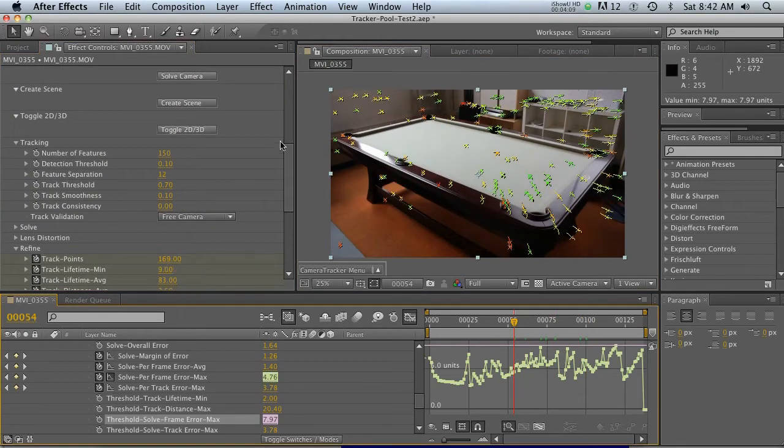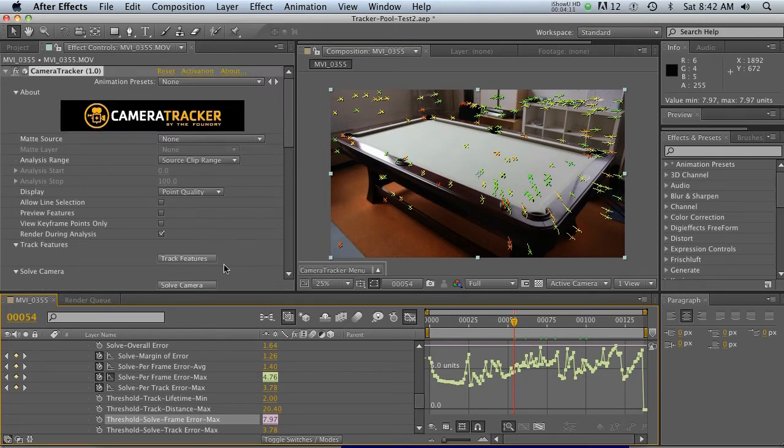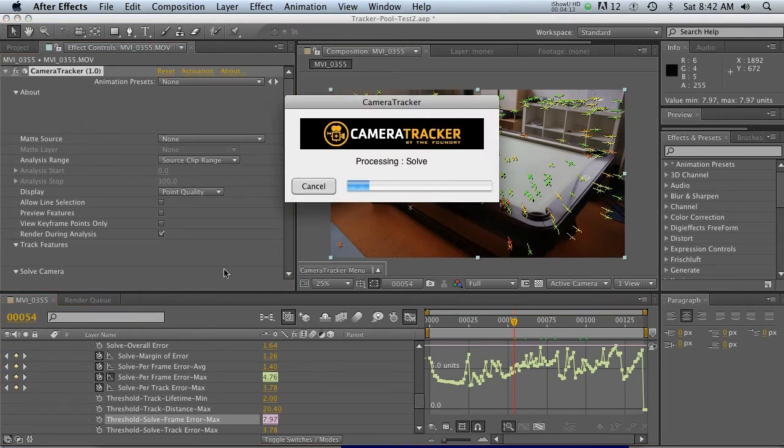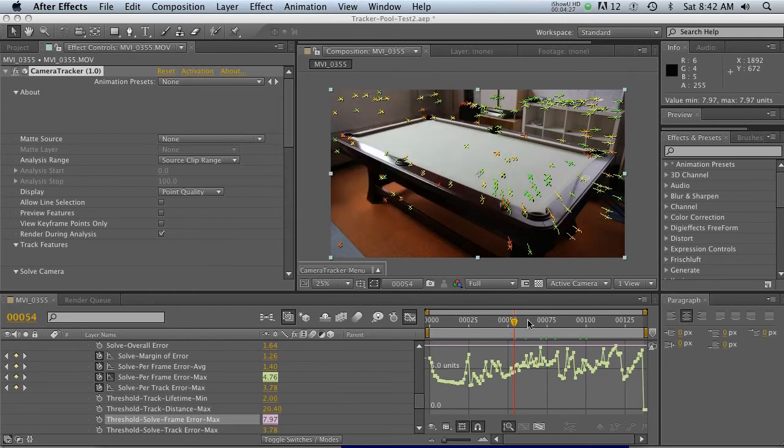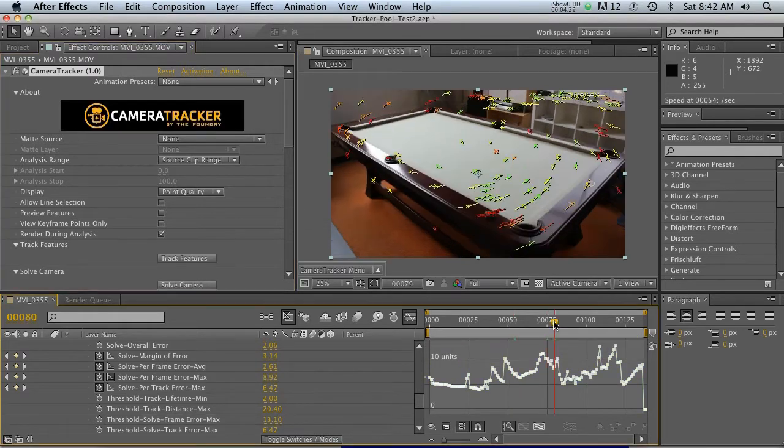So let's go ahead and go back to solve camera, and let's hit solve again. And this is going to kind of bake in all of those changes that we made. So now let's see what our number is. So our number is 2.06, and I think that's a little bit lower than before. So I'm going to go ahead and jump through here and start deleting a few points and try to get it a little bit better.